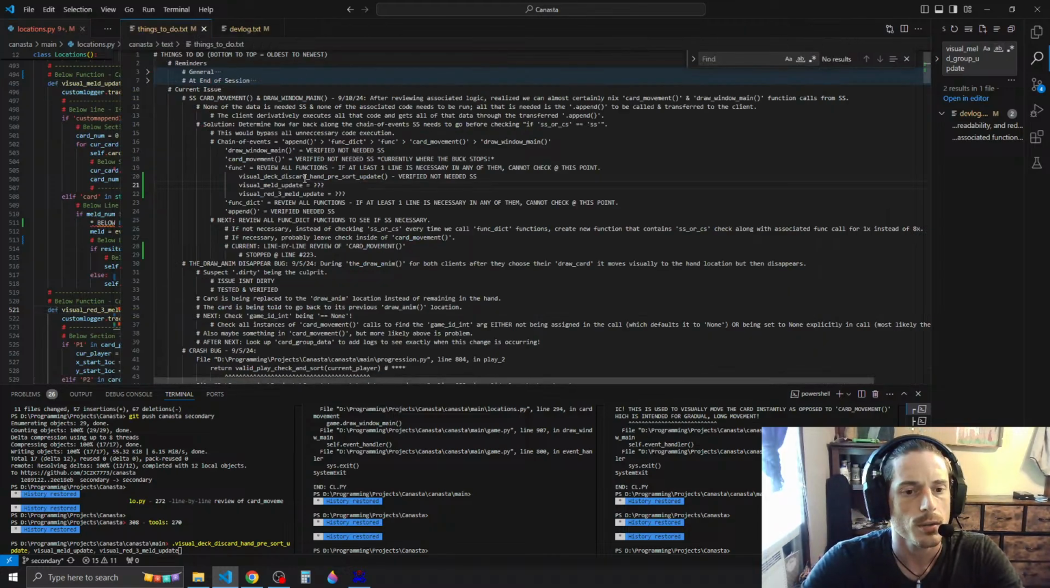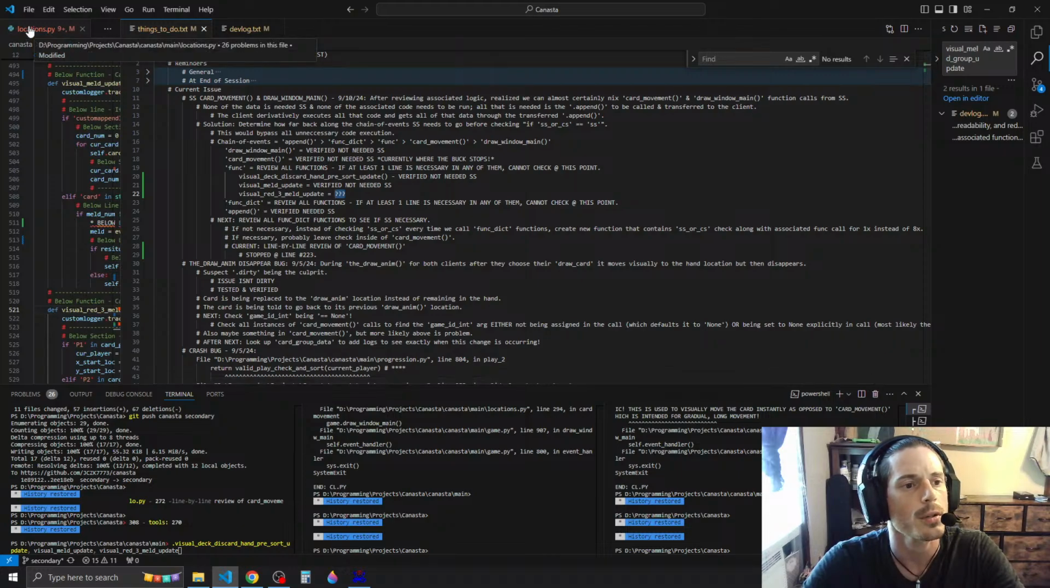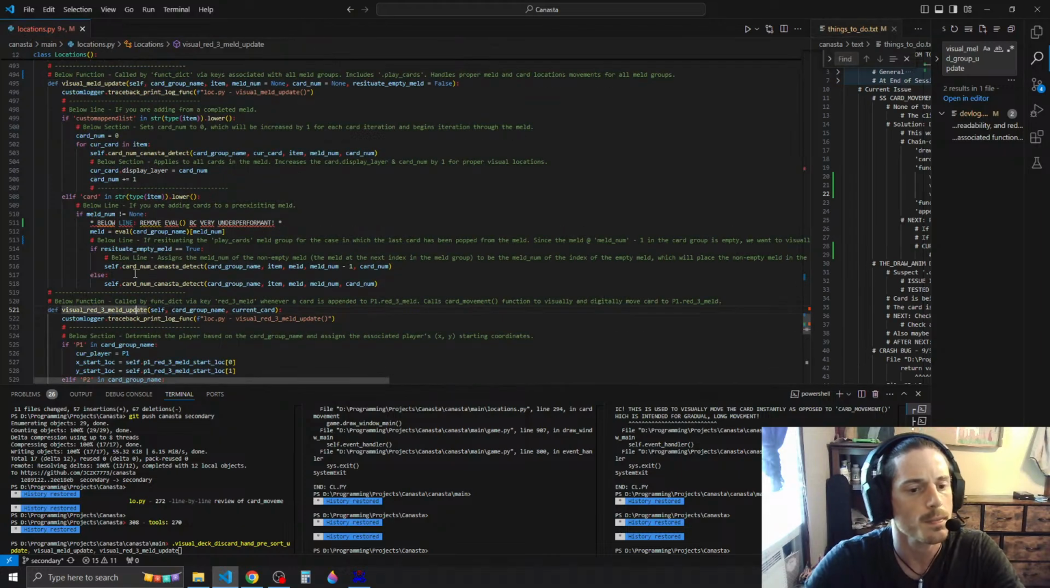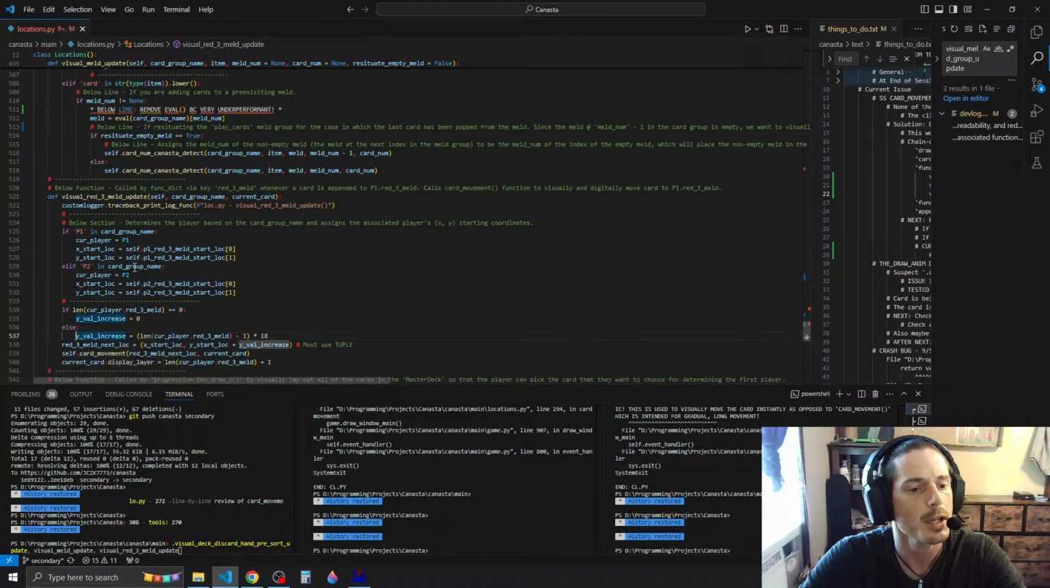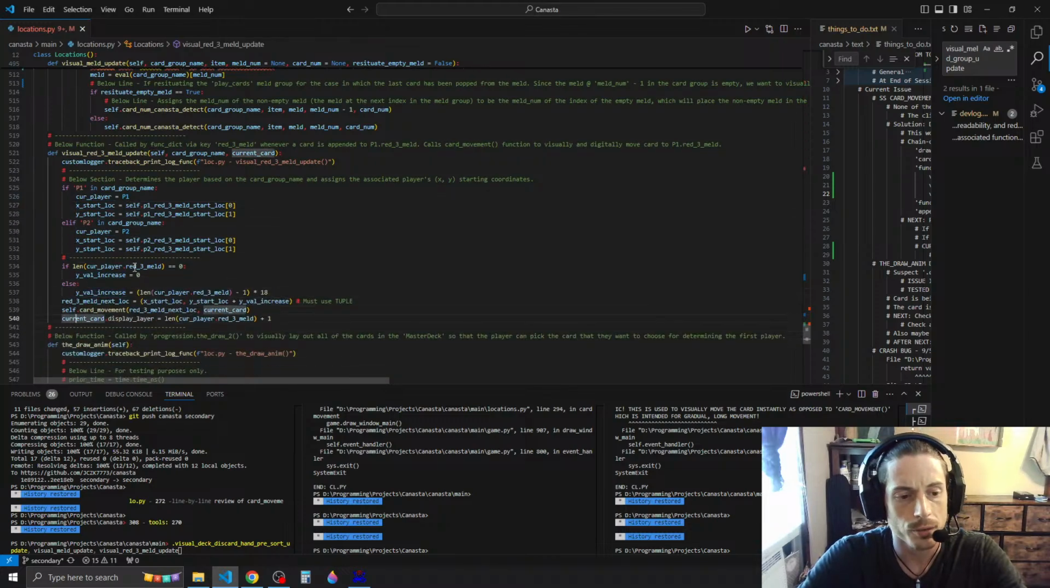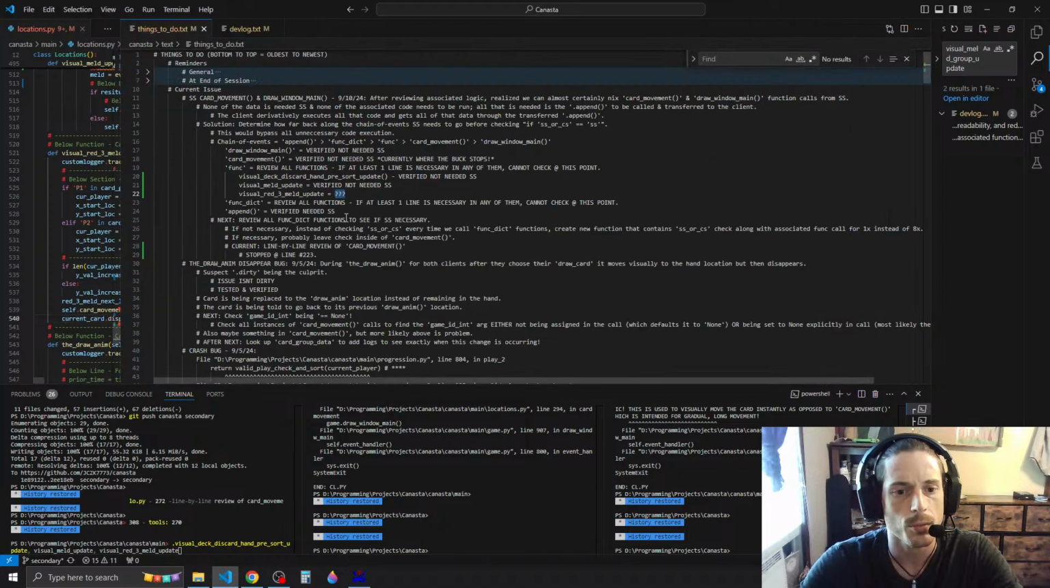We'll just put this in things to do real quick. We can put verified, not needed, server side here. And now we'll go to visual red 3 meld update. Alright. Let's check this out, see what we got going on with P1 current players. Easy money. Simple. Yeah, done. We don't need it. Verified. Alright, we're done.